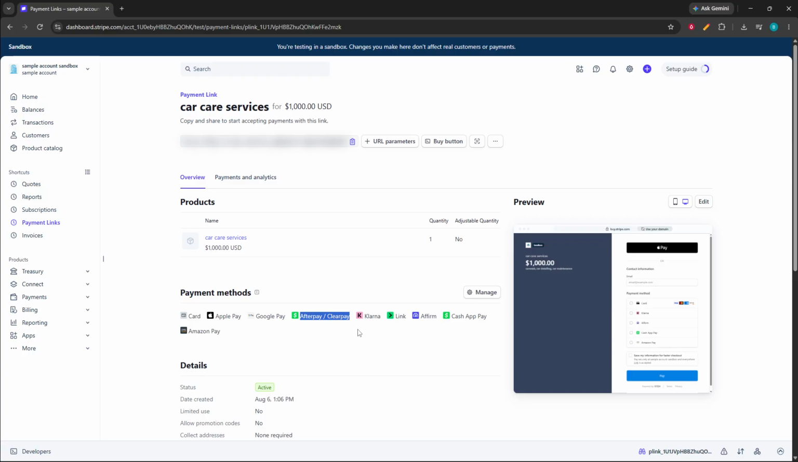During the preview, check that Afterpay or ClearPay appears as an available payment method. Keep in mind that it will only show for eligible customers, supported regions, and approved currencies. If it does not appear, go back and verify the eligibility details and payment method settings in Stripe. Once you confirm that it is showing correctly, the setup is complete.